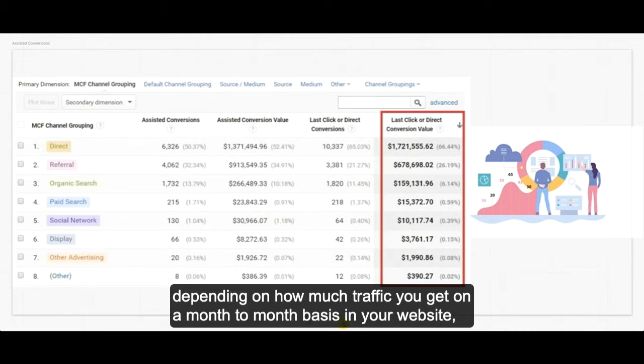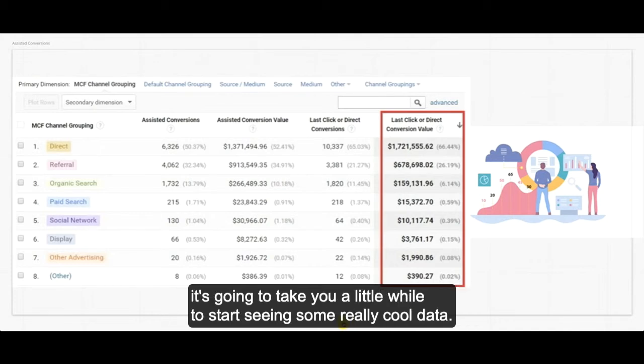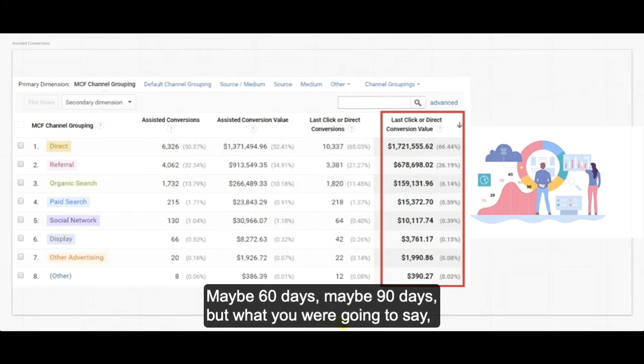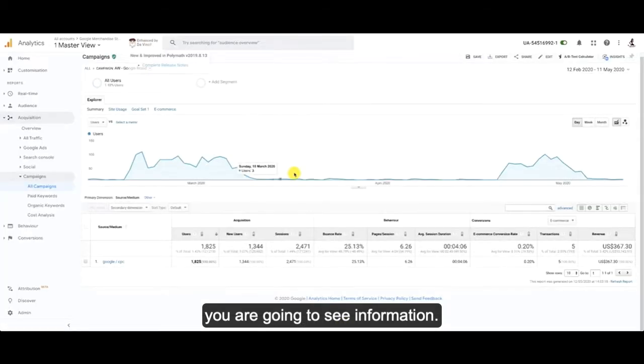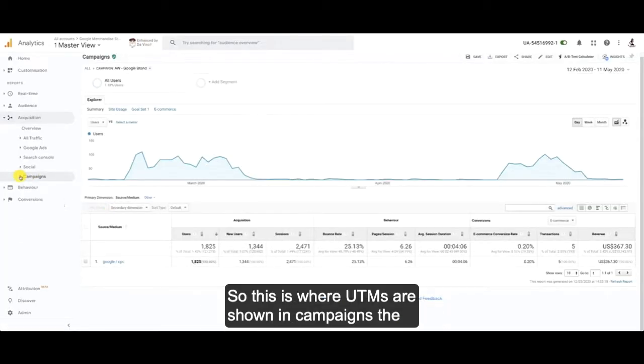Now, this is the whole reason for doing UTMs, and depending on how much traffic you get on a month-to-month basis in your website, it's going to take you a little while to start seeing some really cool data, maybe 60 days, maybe 90 days. But what you are going to see is information. So this is where UTMs are shown in campaigns.